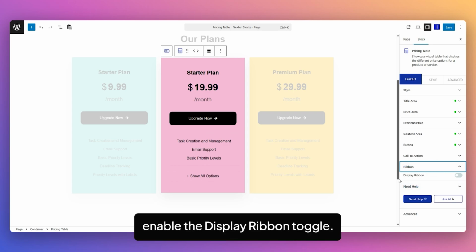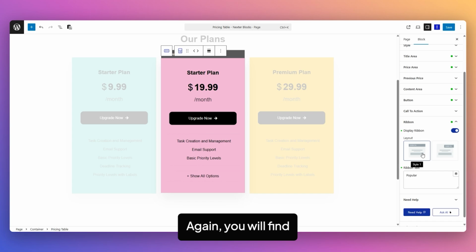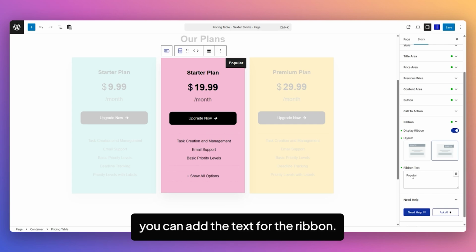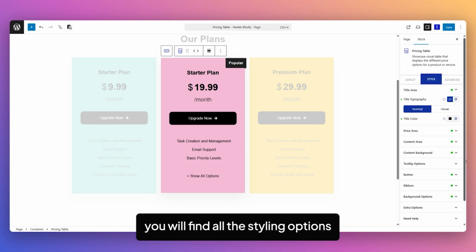Then from the ribbon tab, you can highlight a plan. To do that, enable the display ribbon toggle. Again, you will find 2 predefined styles, style 1 and style 2. Then from the ribbon text, you can add the text for the ribbon. In the style tab, you will find all the styling options required to customize this block.